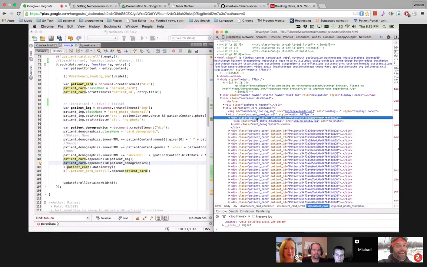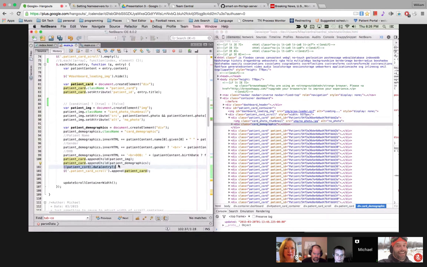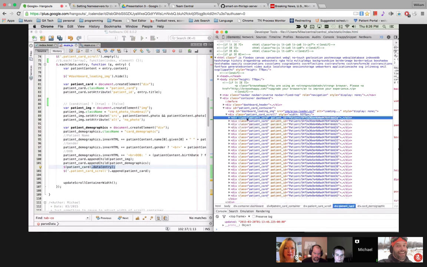I took the patient card, I appended the image, and then I appended the card demographic, and then right at the end, this is the cool part right here. This is why I did it with JavaScript. So now this JavaScript object exists. I can append, or actually bind, data to it. So if you use this jQuery syntax, target your JavaScript object, patient card, and do .data, and you pass in something, check this out, guys. Hold on. This is about to blow your mind.